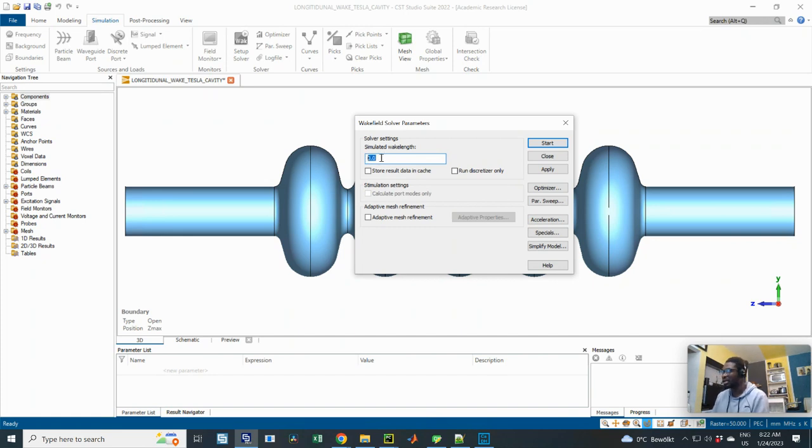But okay, this is getting into too much theory. Let's just run the simulation. For my purposes, a 100 meter wake length, so that's 100,000 millimeters, is usually sufficient for all the purposes I need it for. For me, it's just to identify the modes.